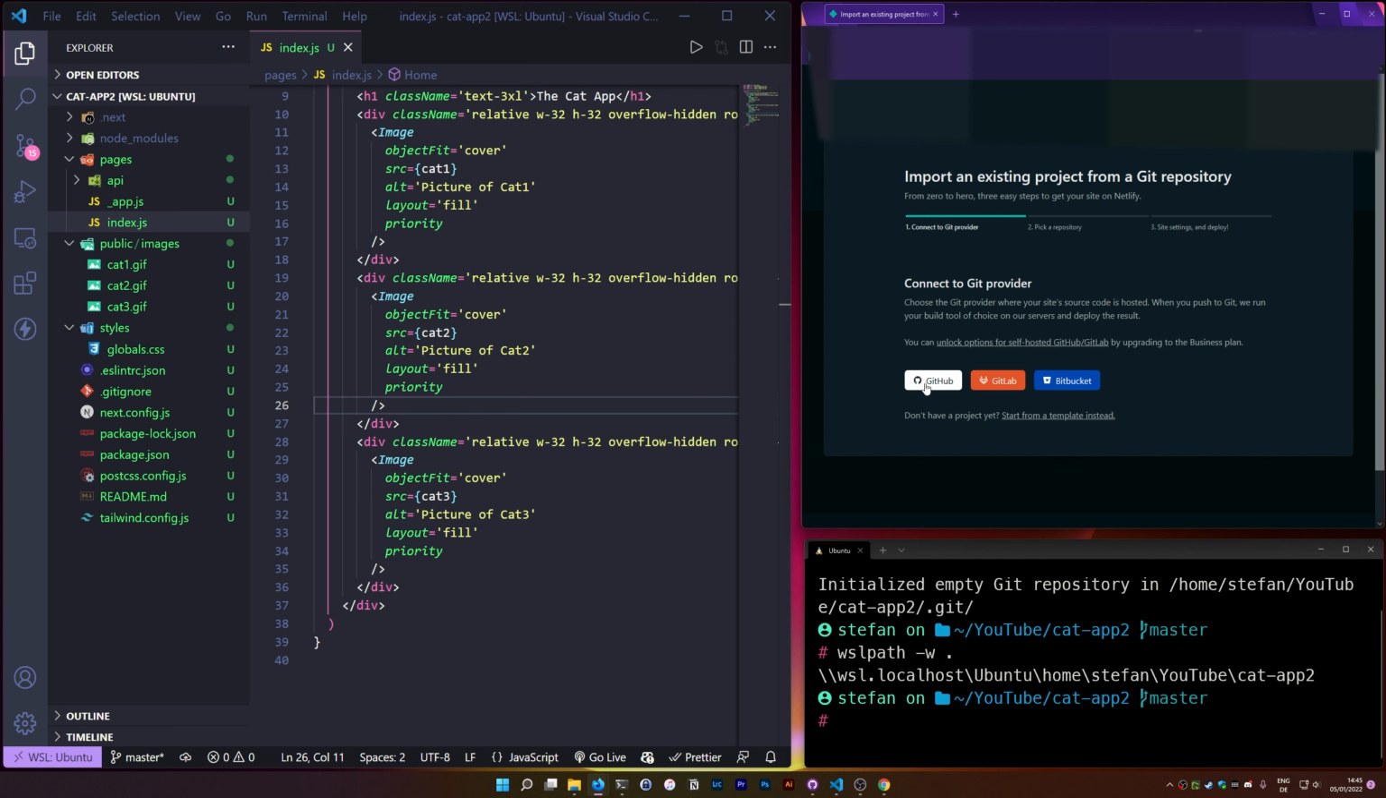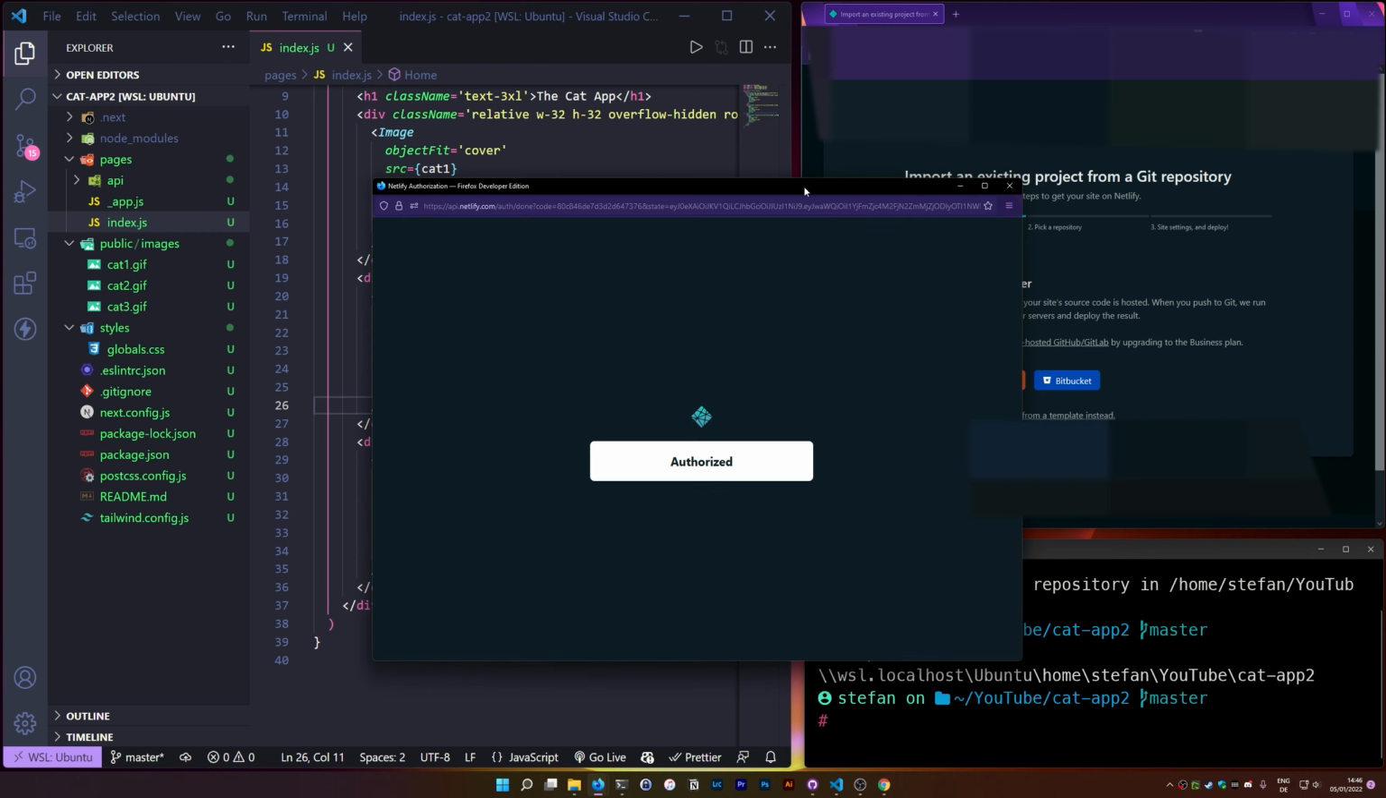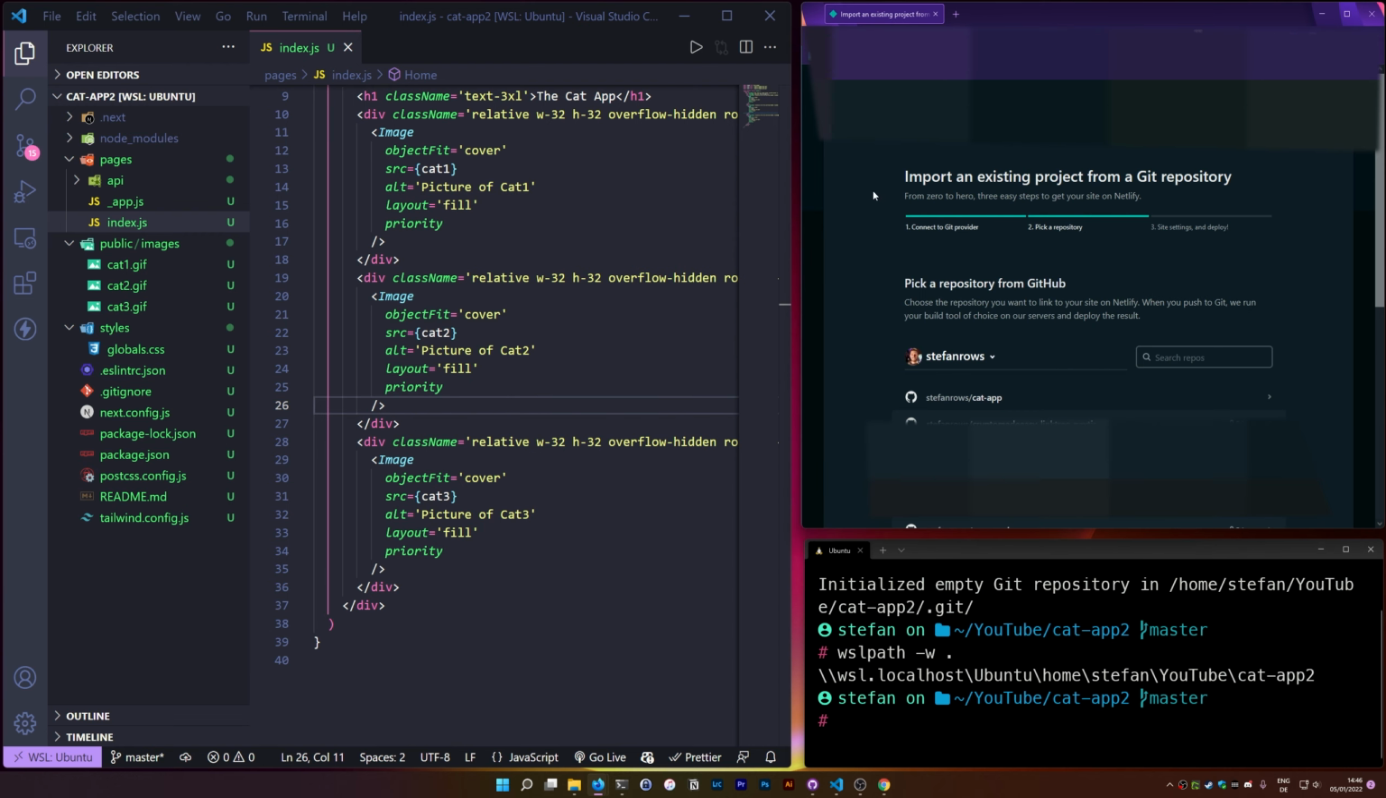This opens up a new site here, and then you need to connect to Git provider. Now I already connected to GitHub. You just need to click on GitHub and then go through the verification on GitHub if you haven't done that yet. I'm just gonna click on this. This opens up yet another window, and it tells me I'm authorized, which is fine. And I need to do a little bit of blurring here again probably.